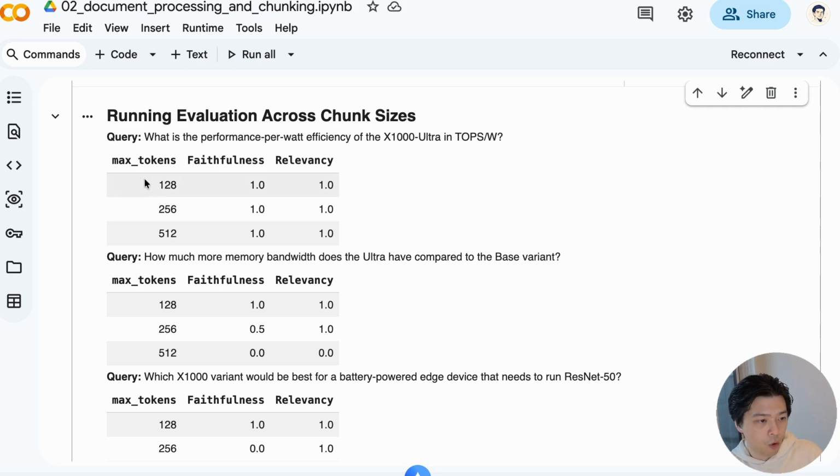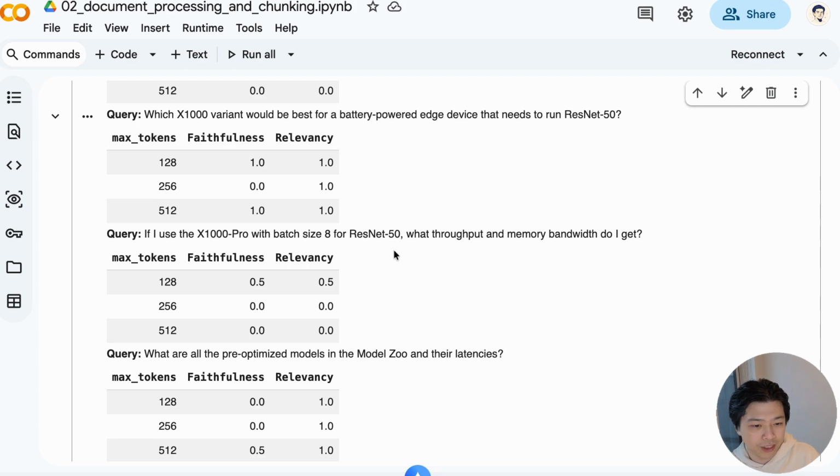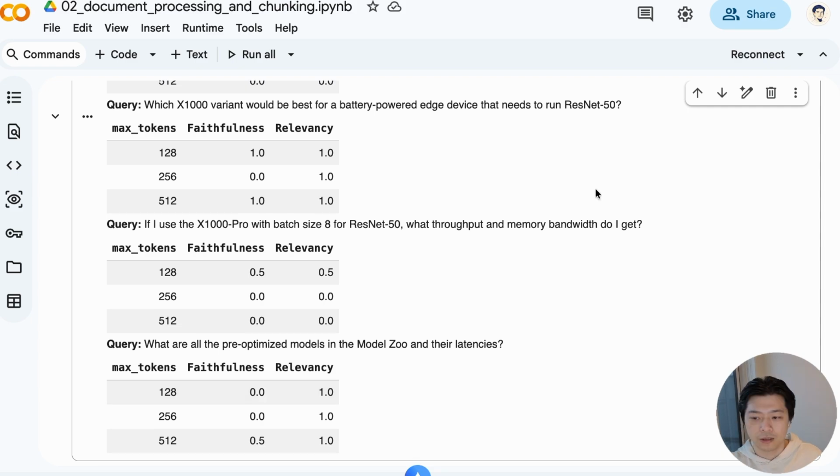The first query, all three sizes score perfectly. 1.0 faithfulness, 1.0 relevancy across the board. That is an easier query where the answer sits in the same table row. But now, look at the multi-table query. Throughput and bandwidth for the X1000 Pro: 128 tokens gets 0.5 faithfulness and 0.5 relevancy. 256 and 512 both drop to 0. And the Model Zoo query, 128 gets the relevancy correct, but faithfulness drops. The hard queries are where the chunk size separation shows up.